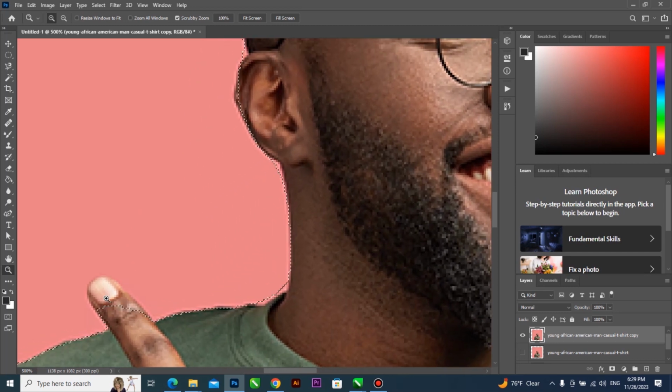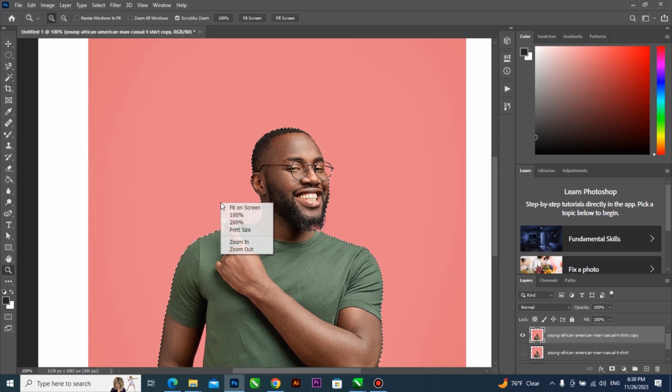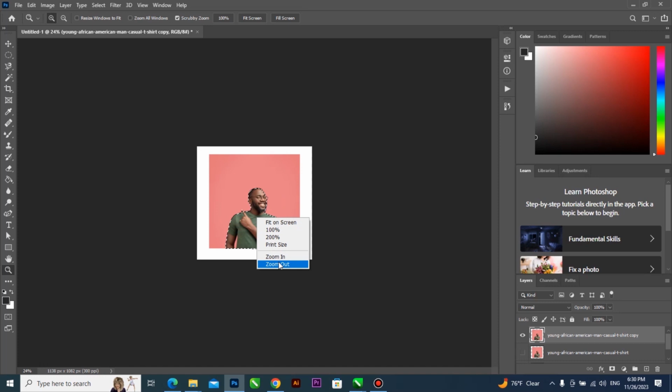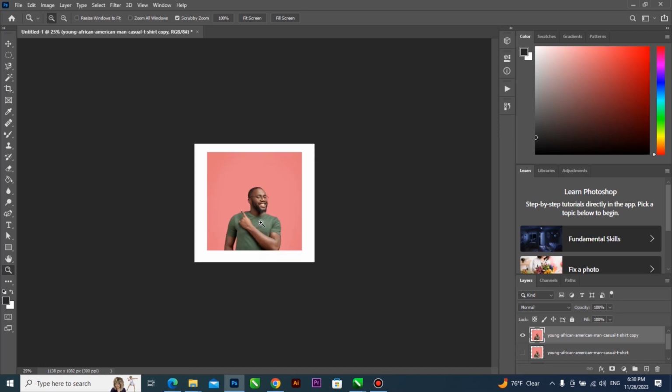And if I want to zoom out, instead of pressing the left click, I'll press the right click. If I press the right click, you see where we have fit on screen, or zoom 100%, or zoom and print to size, or zoom out, or zoom in, like that.